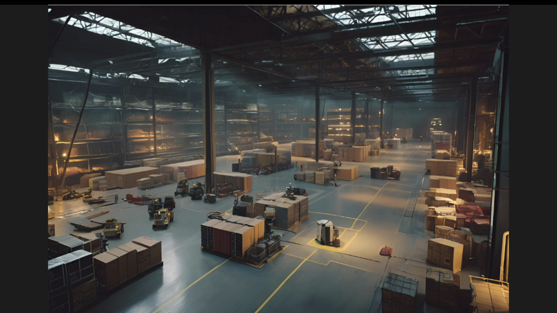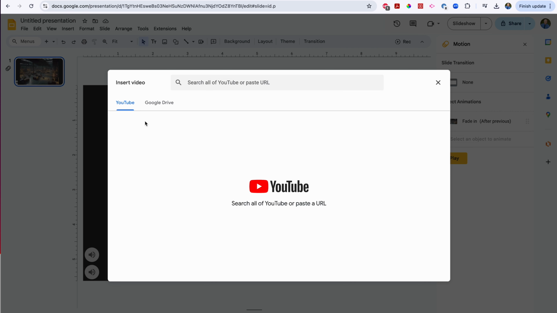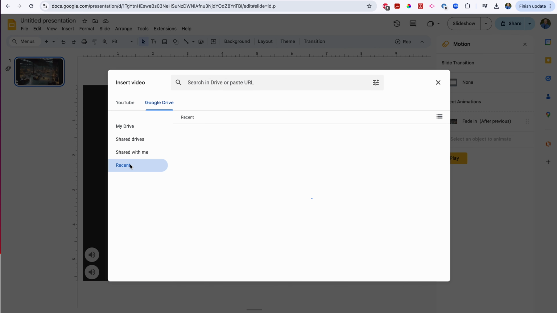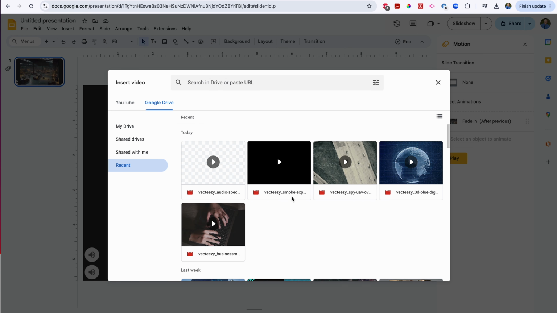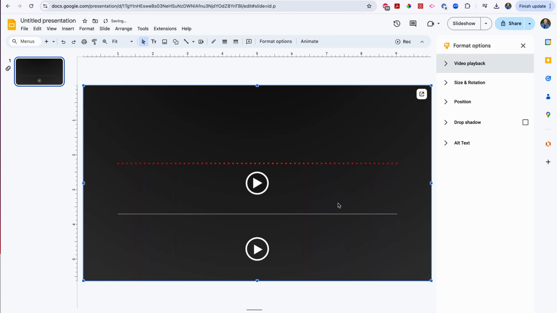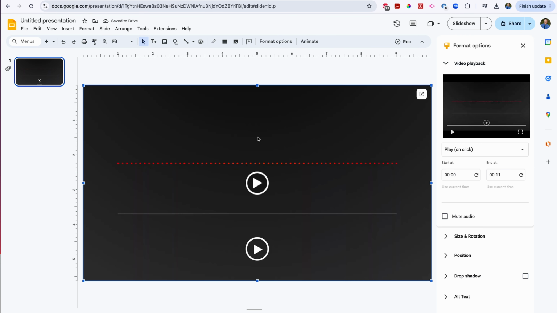Okay, so I want to do that and insert this time a video. And I'm going to go to my Google Drive, go to my recents, because I just uploaded everything. And I want to find the one, there's a smoke. I want this one, the audio surveillance. So I'm going to insert this in here. And then I'm going to resize it so that it's small.